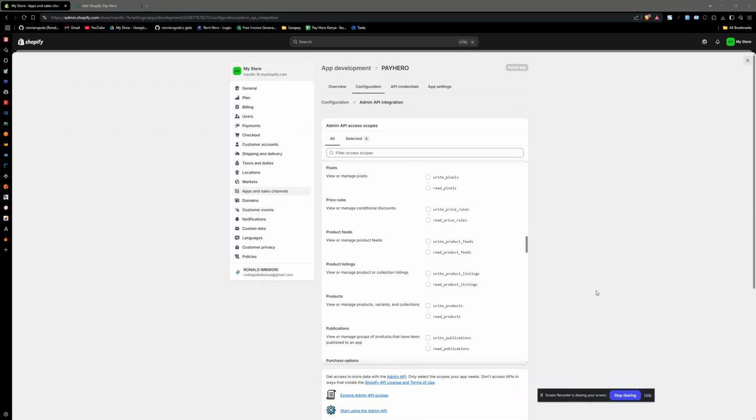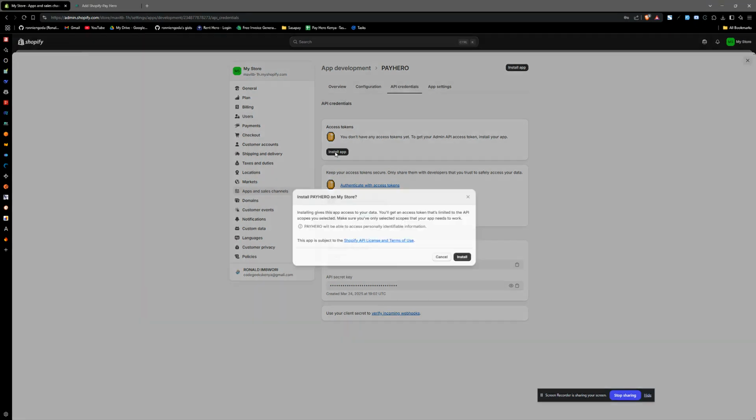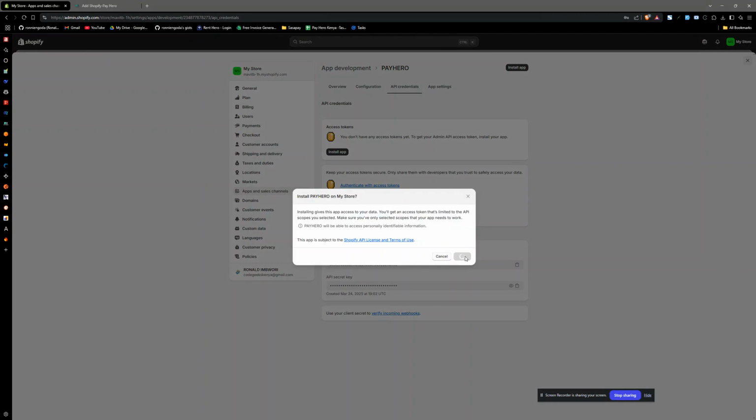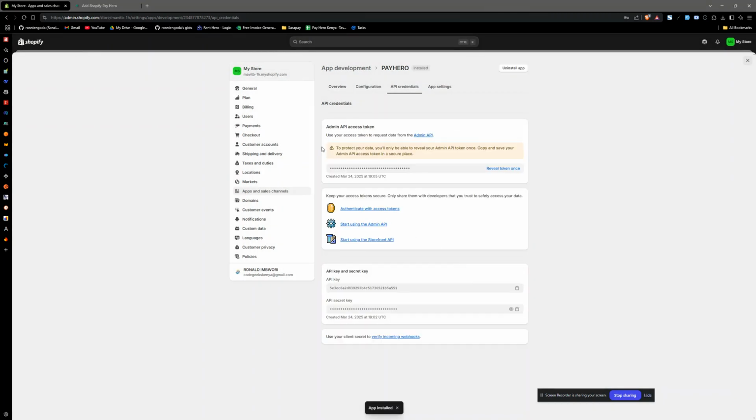Okay. So once that's saved, then you can just come to API credentials here. Then install the app. You need to install the app first. Install it. Once the app is installed, now you can see the token, which is only visible once.